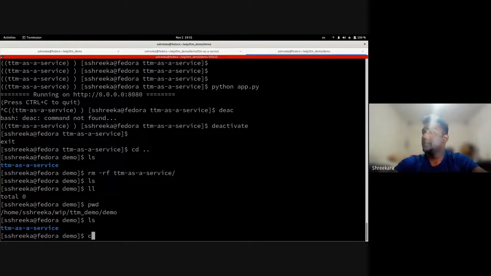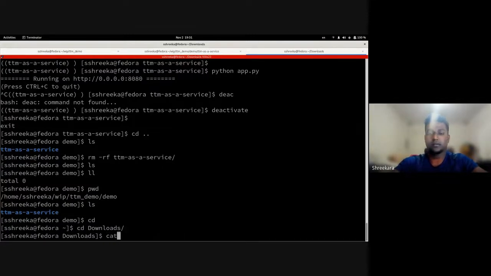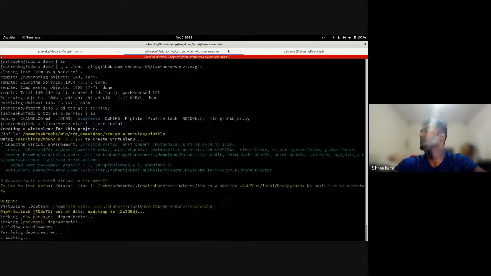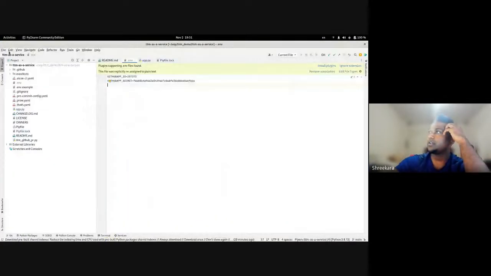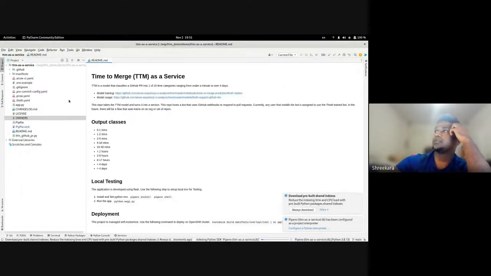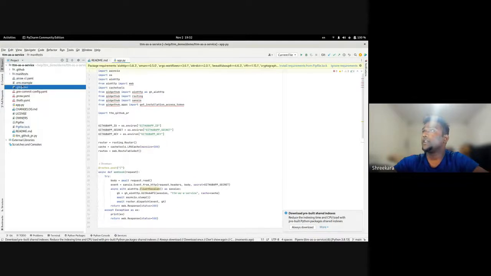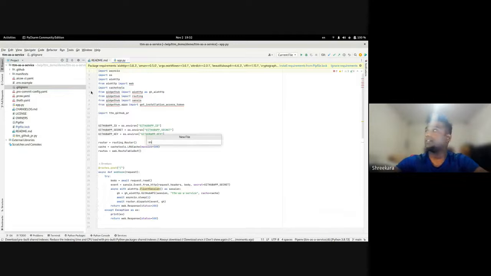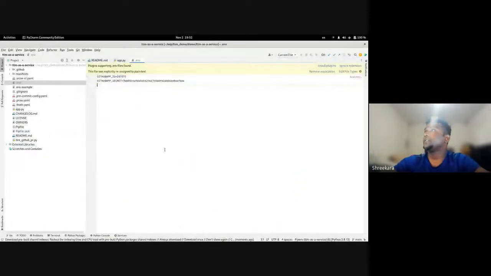Since it's already been cloned, I'll just open it. This is my GitHub. Right now I need to configure the env file. For that, I need a .env file. The .env is nothing but all our app secrets and everything listed here.